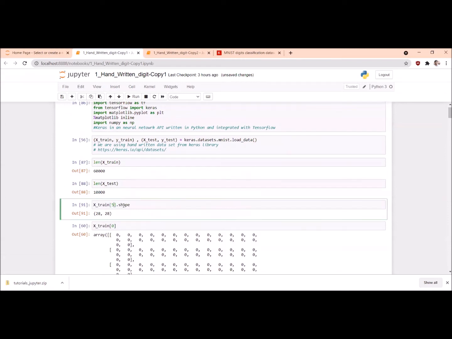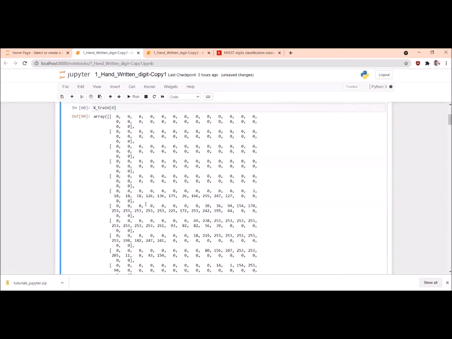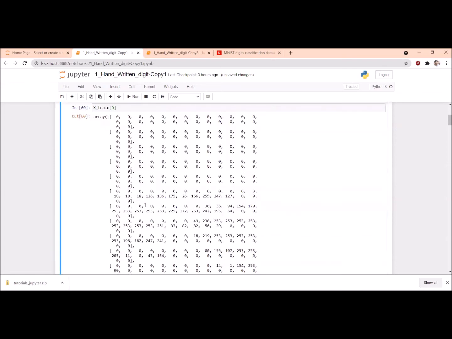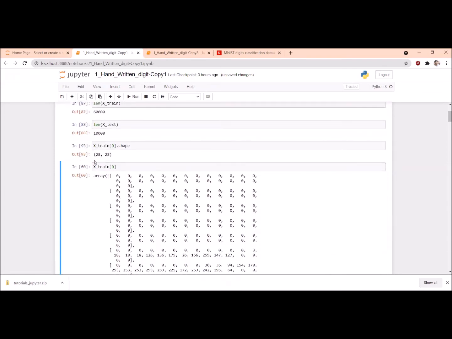But if I give the number 60,000, it will show an error, because we started indexing from 0, so now it is going to 60,001. See, index error. If we read the error properly, it says index 60,000 is out of bound. It does not know what 60,000 is, because we started from 0 and can give only until 59,999. In order to find the shape in Python, we use xtrain.shape, and the shape is 28 by 28. This is a low resolution image.